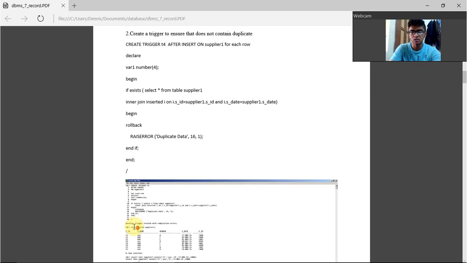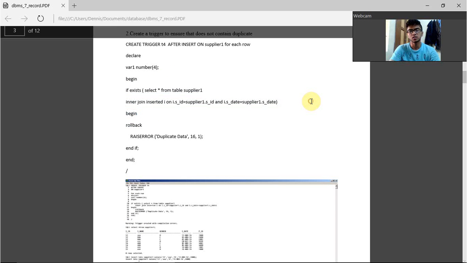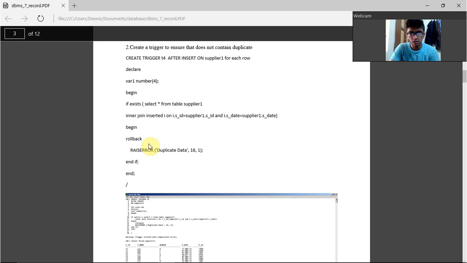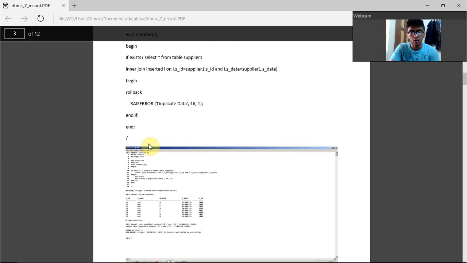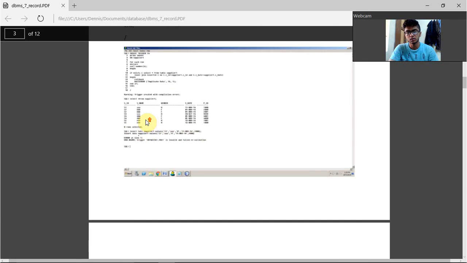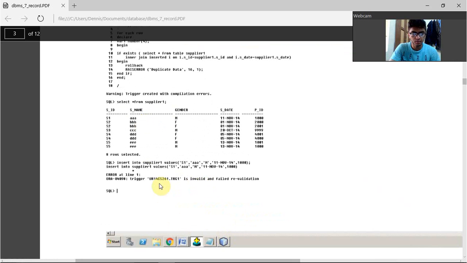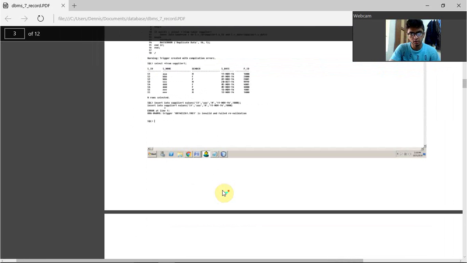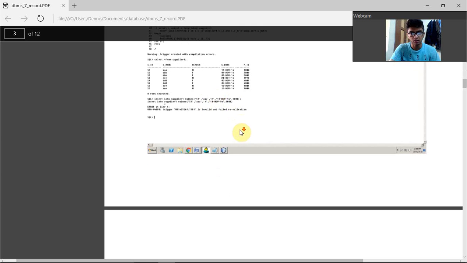Basically this statement over here sees if there are any matches between the data, and if there is such a match, the error is raised. Thus it creates a trigger to ensure that the table does not contain duplicate data. As you can see here, the trigger has elicited an output that says invalid and failed revalidation.